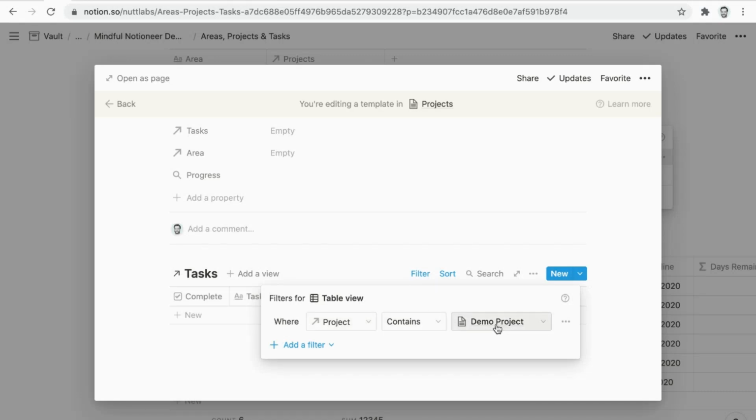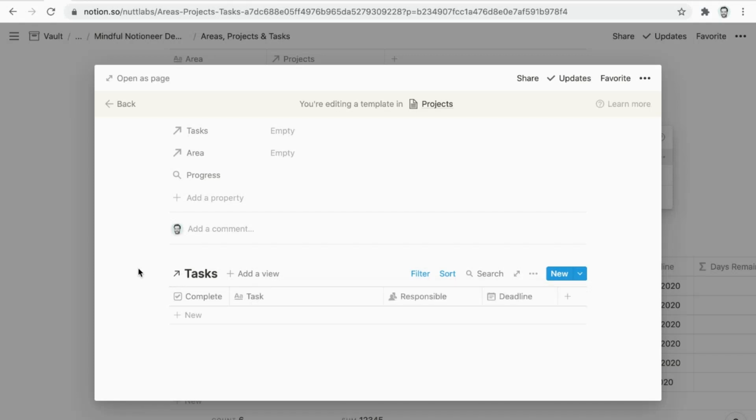Now, this demo project is actually the template that we're editing. So when we actually use the template, when we implement the template to create a new project, this placeholder item here will be replaced with that new project that we're creating. And therefore, it will show all of the tasks related to that new project. And then all of those other filtered master databases would be configured the exact same way.